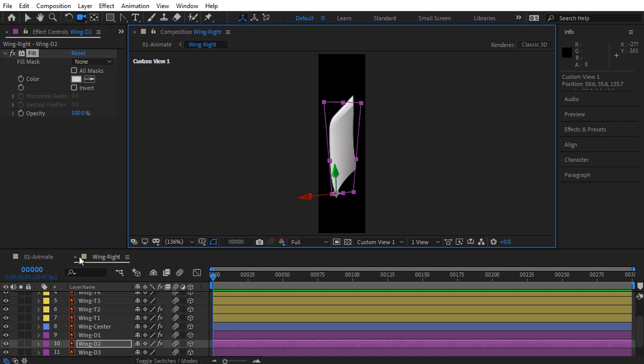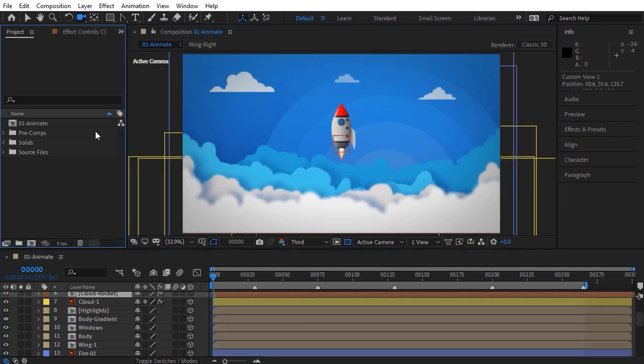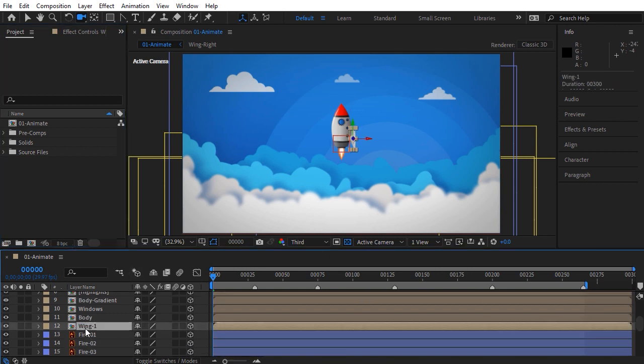Okay, now we can go back to our main animate composition. Okay, now I want to duplicate this wing 1 composition 3 times to have 4 wings and to have a wing on each side. First of all, let's move its anchor point to the center of the rocket shape, which is the center of the composition as well. Because if you remember, I moved the rocket layer to the 960 and 540 position. To have a visual reference for the center of the composition, let's show the ruler and add a vertical line at the 960 position.